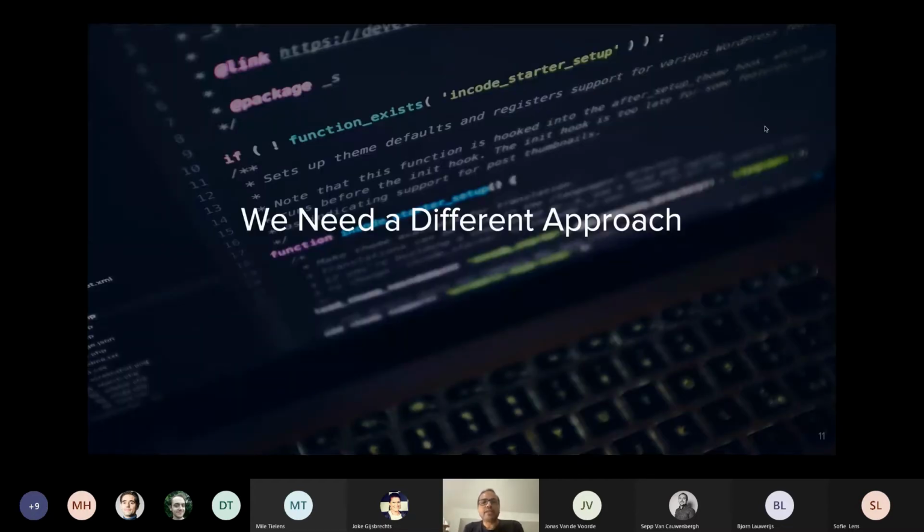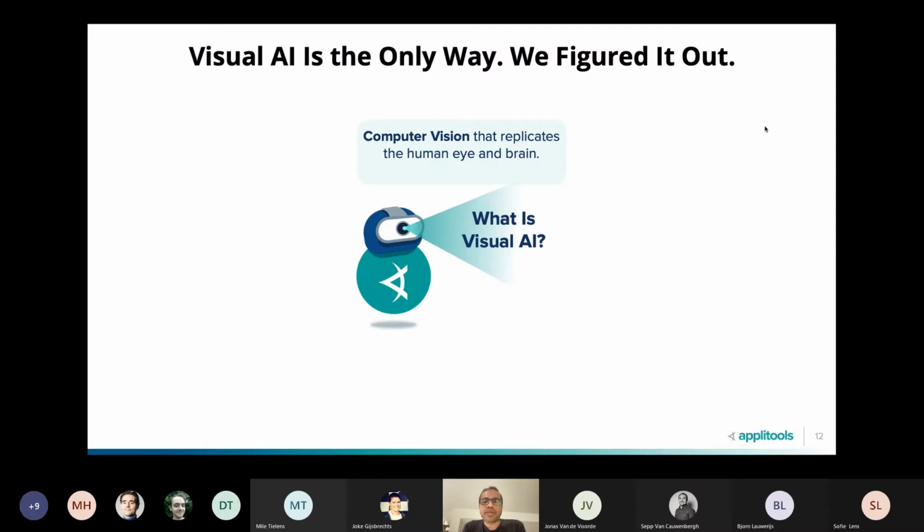And hence we say that there is a different approach that is required, and that approach is what we call visual AI. How can we use the power of the computers to tell us exactly what the human eyes and brain can see on the screen? And how can we leverage the power of the computers to give us this information about what is there on the screen, and then let the human mind take a decision on what is seen, is that right or wrong?